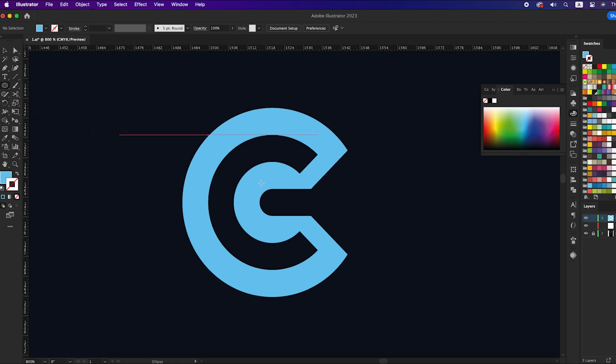Now let's make a negative space letter I. To do that take the Ellipse tool, and draw a small circle here. As you can see it has already created a letter I.